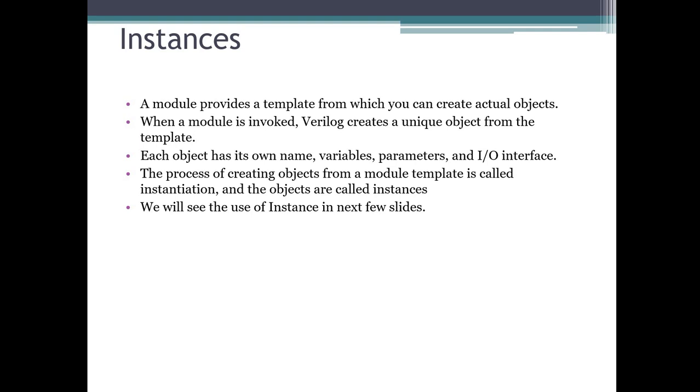Practically, I cannot give you too many examples related to that. But wherever we instantiate things, I will tell you how we can instantiate and how you can create objects. I hope you understood this instances part.